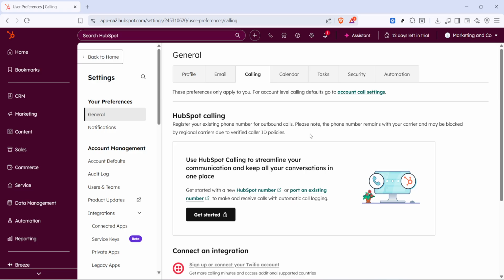A few helpful tips as you proceed. Before buying a number, confirm which team members will receive calls and whether you plan to forward calls to personal devices or handle them in the browser. Review your call recording and consent settings to stay compliant with local regulations. Make sure your billing details are up to date, since number provisioning and call minutes are billed through HubSpot. And if your organization already uses another telephony provider, check whether it integrates with HubSpot so you can keep your existing workflows aligned.